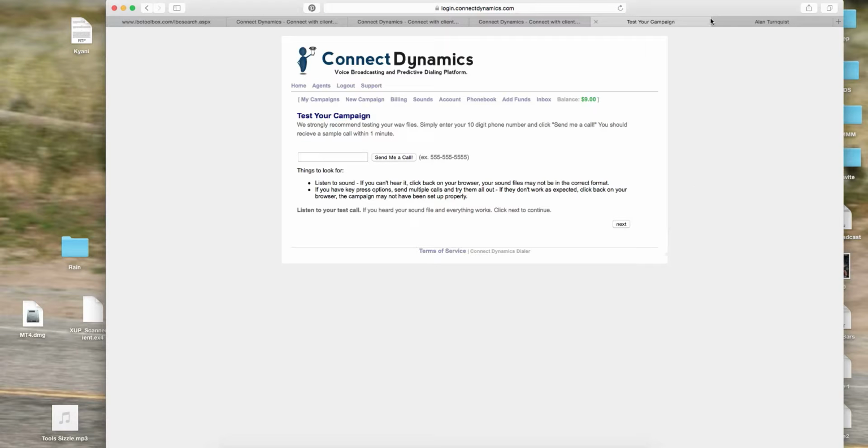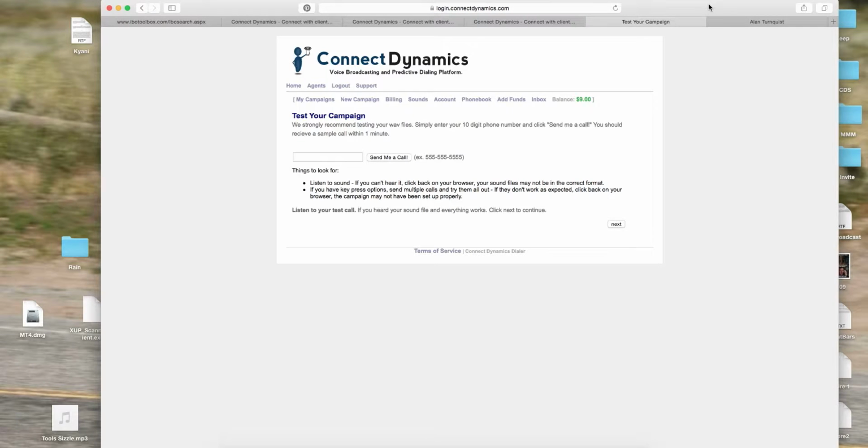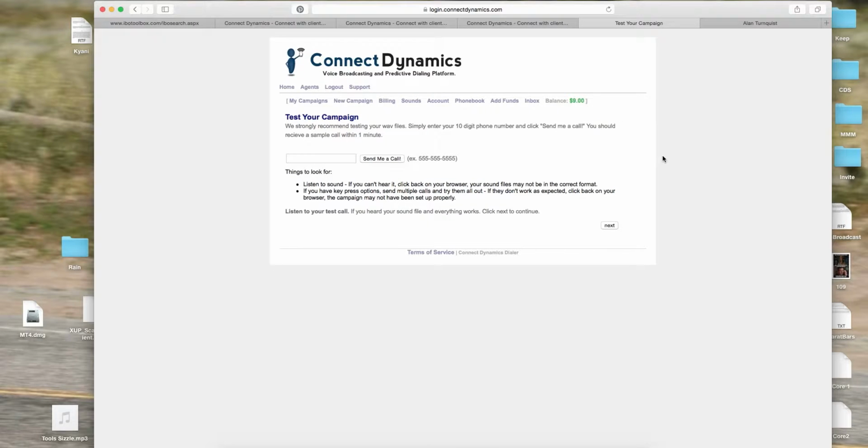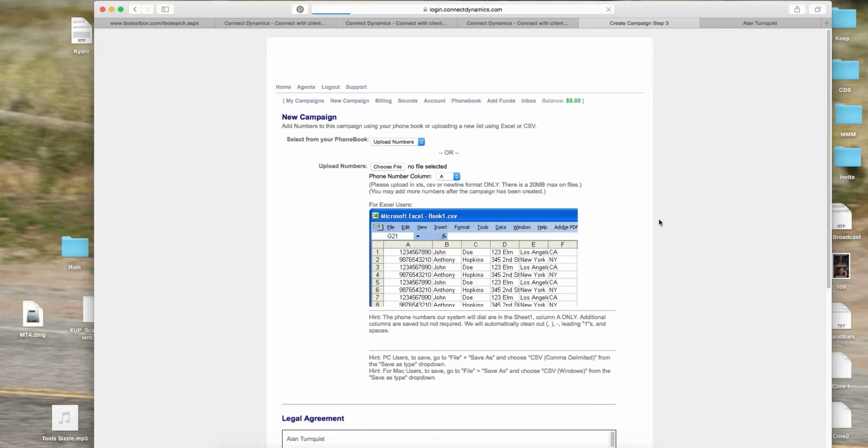Okay, on this page you can test your campaign. You could type in your phone number, for example, and then click on send me a call. And the system will call you to make sure everything's working properly. In this case, I'm going to skip that step. I already know I set it up right, so I'm going to go on to the next step. But if you want to test your campaign and have a test call, this is the page you do that on. So let's click next.